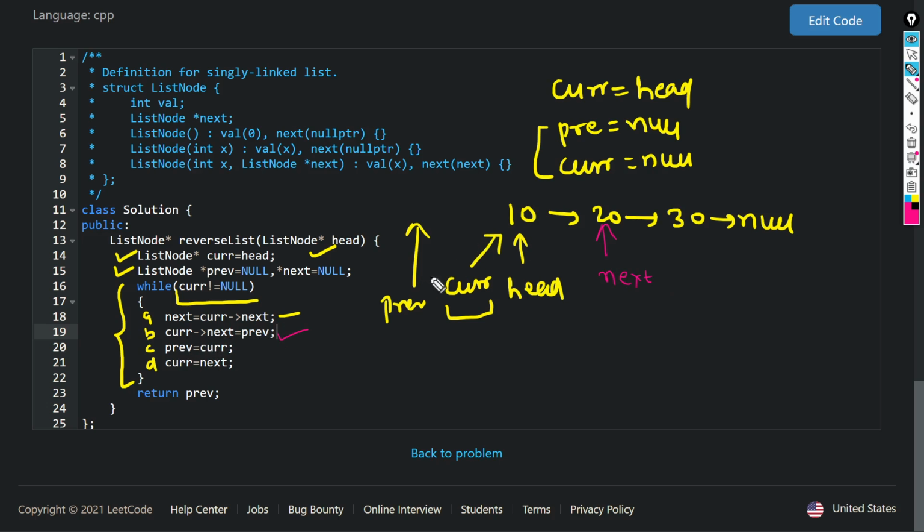After the first step, in the second step, current next will be equal to previous. This is the current next link, so it will be changed to previous, and the previous value assigned is null. So it's pointing to previous. Then we can remove head for better visualization, because there is no need to keep a head here. After that, the next step is previous is equal to current, so we will change previous to current. So previous is pointing to 10 now.